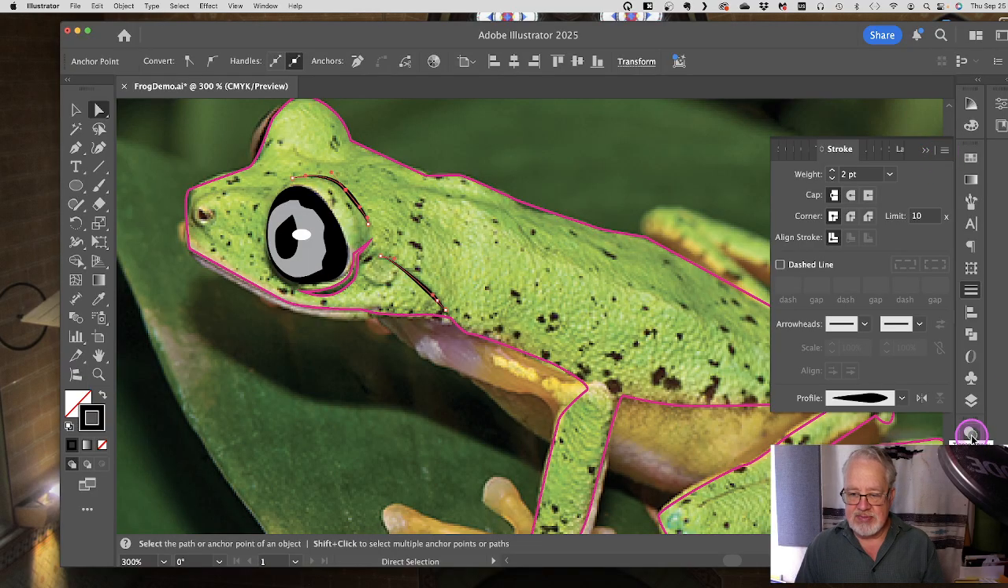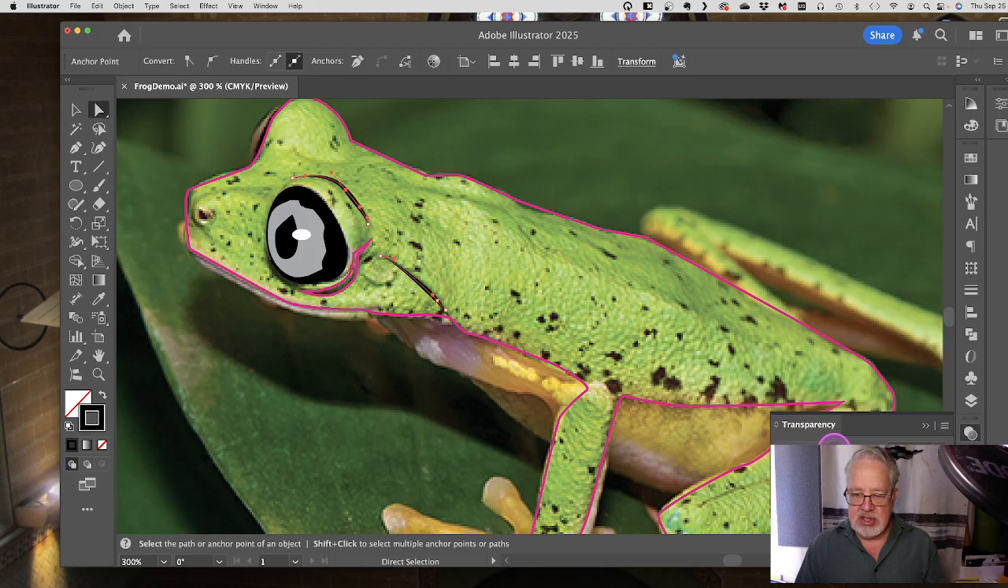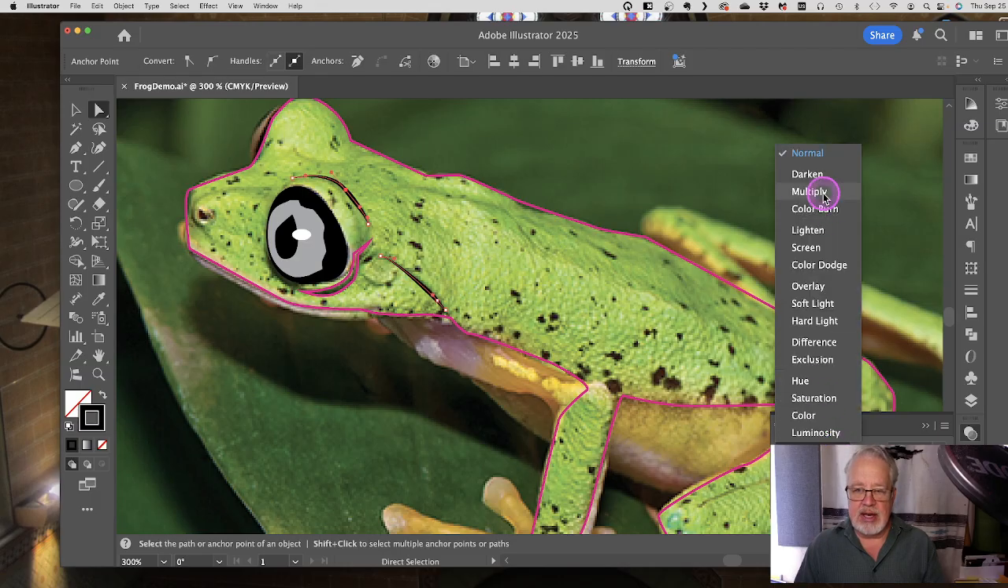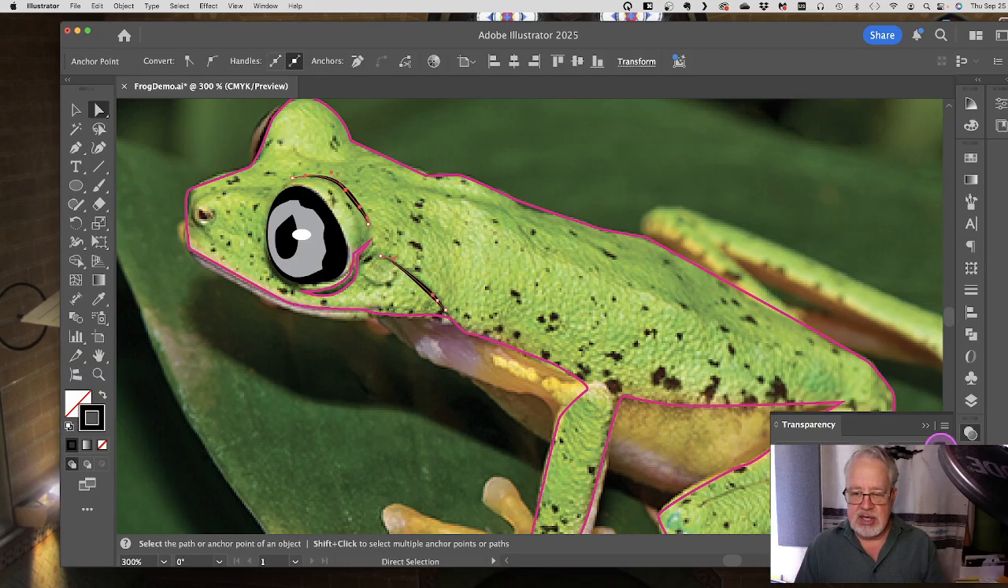And then I'm going to go up to, I don't see my opacity here, so I'm going to go find my transparency panel down here, the little overlapping circles. Change this to multiply. And change this to about, what do I got here, 78%. So what that's going to do is it's going to allow the black to sort of mix with the green background.